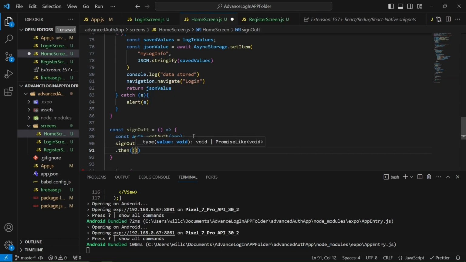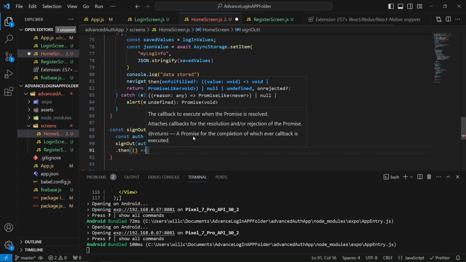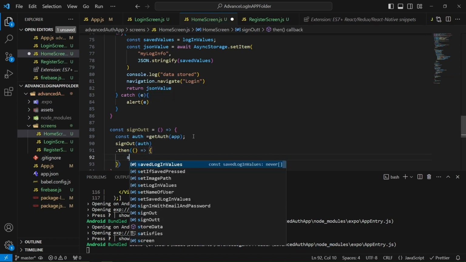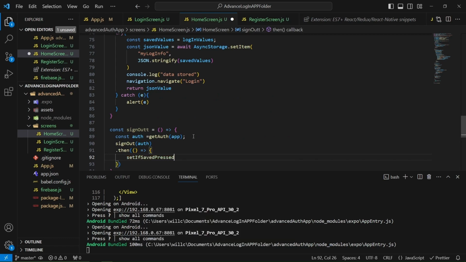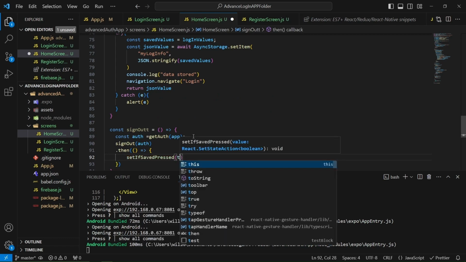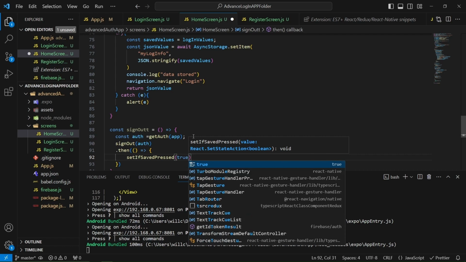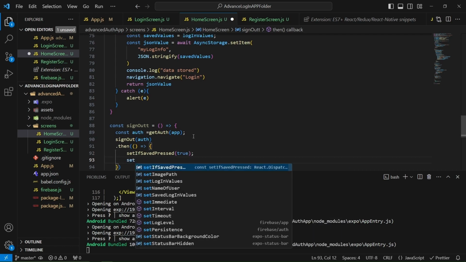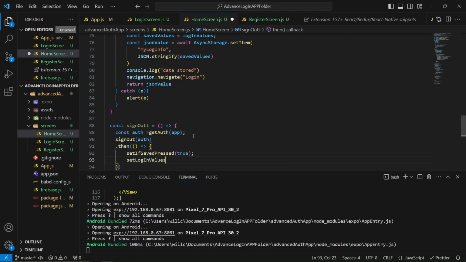We're going to pass in some parentheses, keep them empty, do an equal, less than, curly brackets, open it up. Then we're going to do set if saved press, and set that to true, semicolon. Then we're going to do a set login values. I'm going to change that to an empty array because if we log out, we're going to want to reset our values to nothing. That's why we want that there.